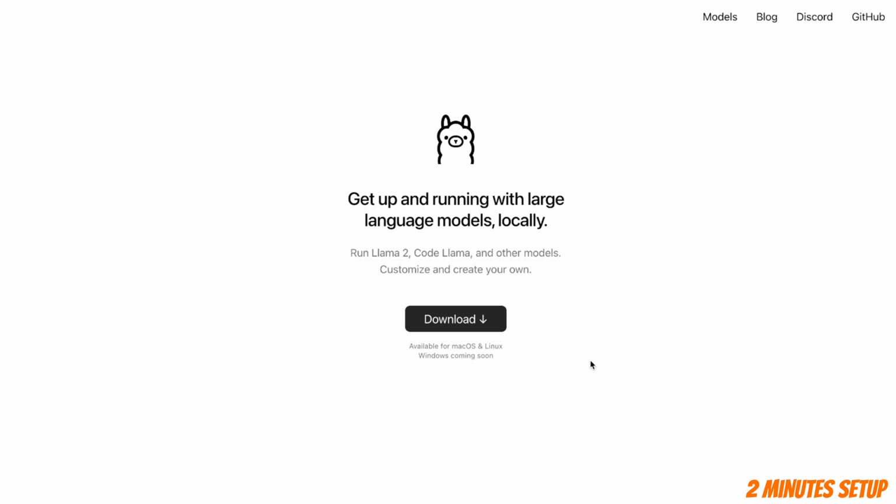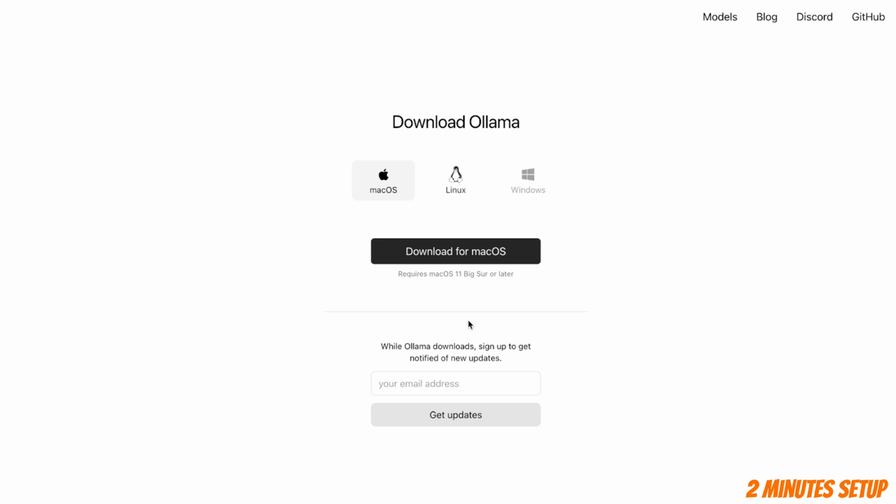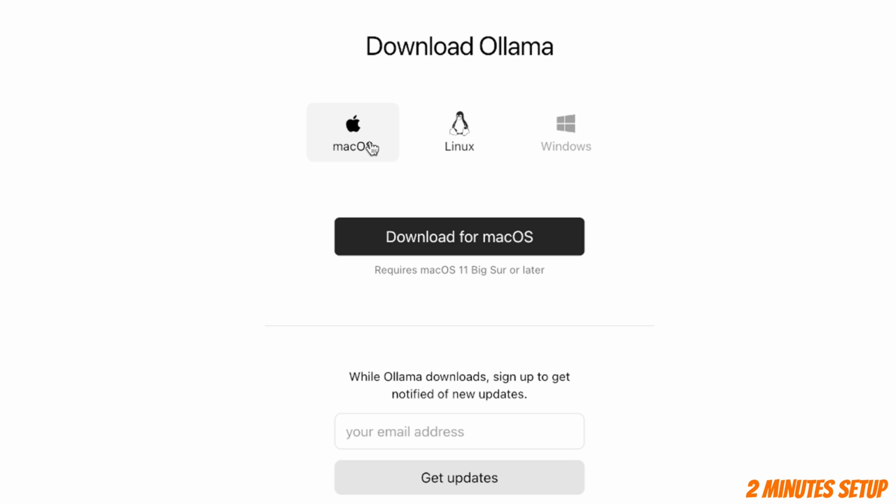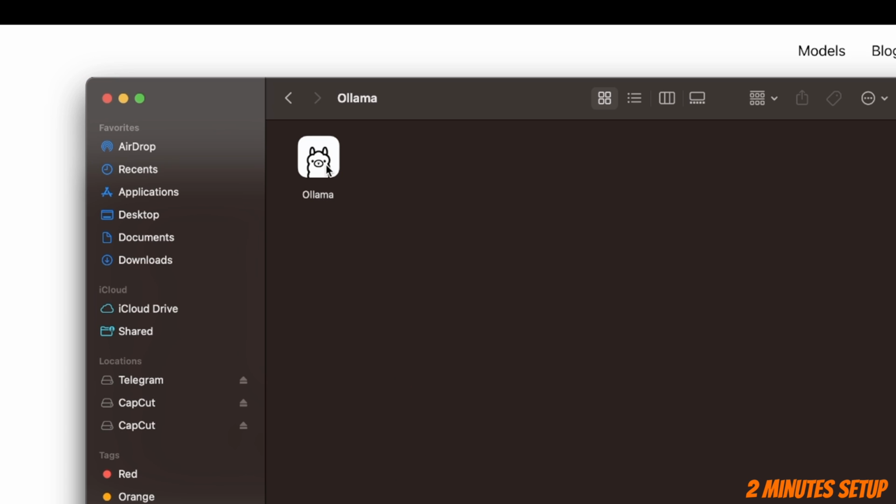Okay, so I'm currently running this on macOS. For this, you can simply click on this download link. As I said, it currently supports macOS and Linux, and Windows support is coming soon. So we will click on download for macOS. Okay, so it downloaded the file. We're going to just double click on it.